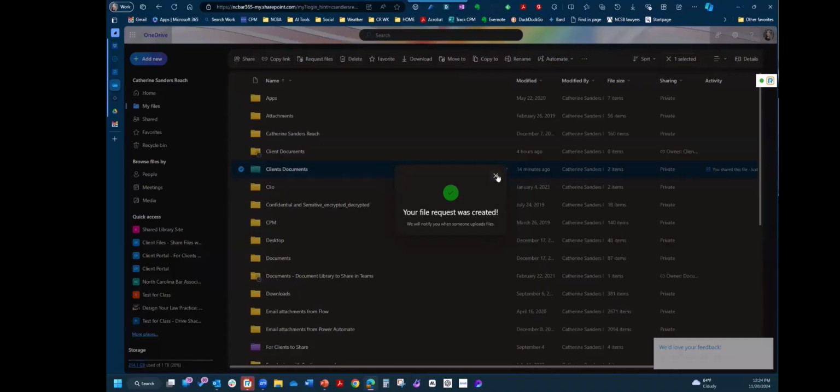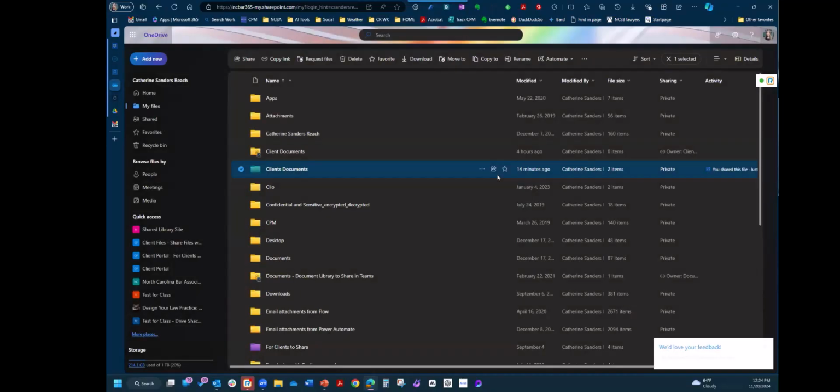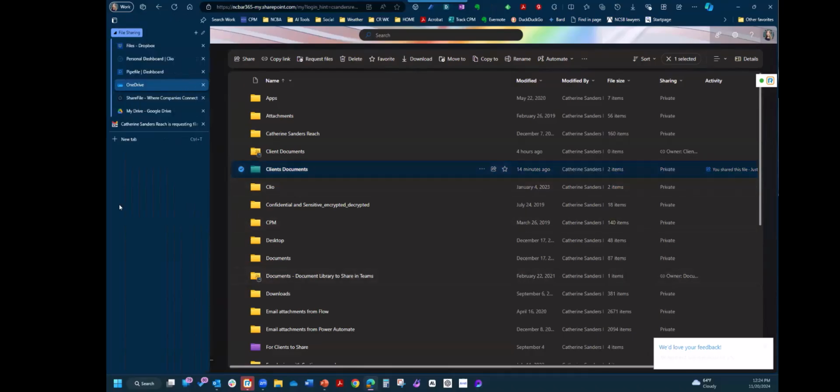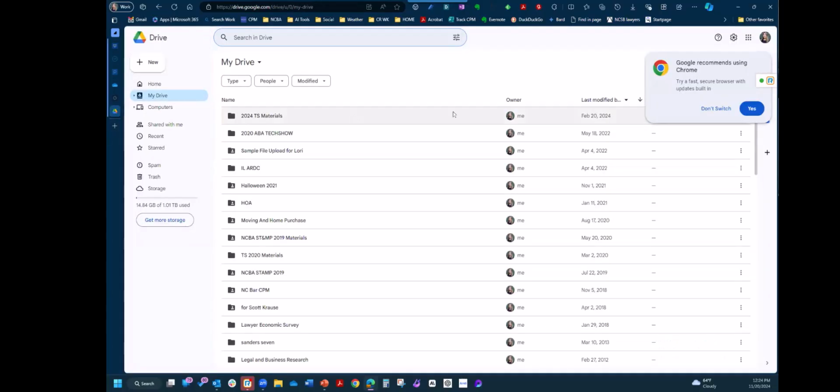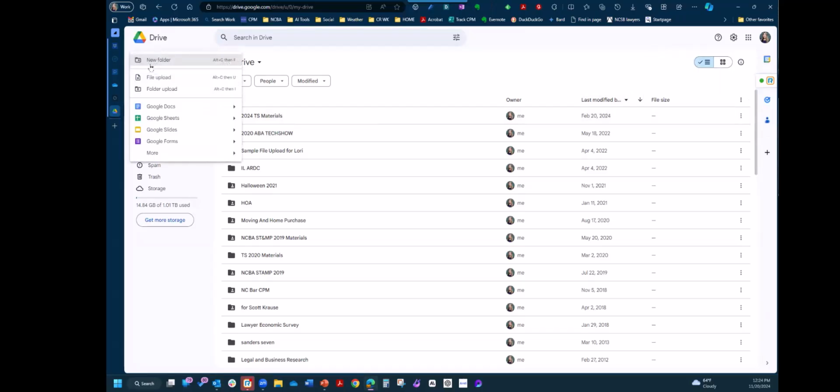Okay, anybody else have any thoughts, feelings? Since a lot of you were using Google Drive, and because I consider Google Drive a little bit problematic for this process, I'm going to show you what you would have to do in Google Drive. So we're going to go into Google Drive, and I'm going to create a new folder.